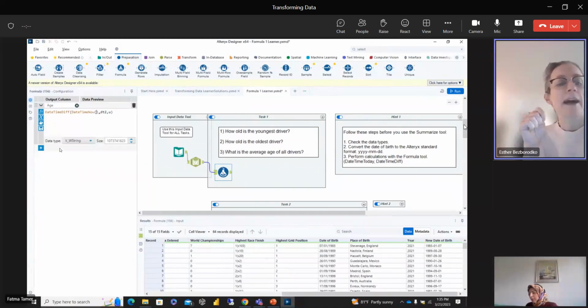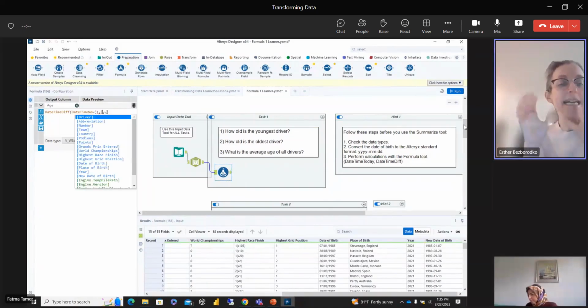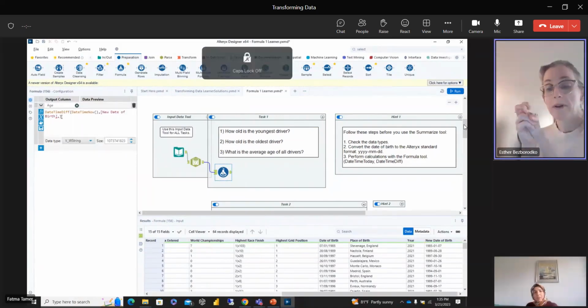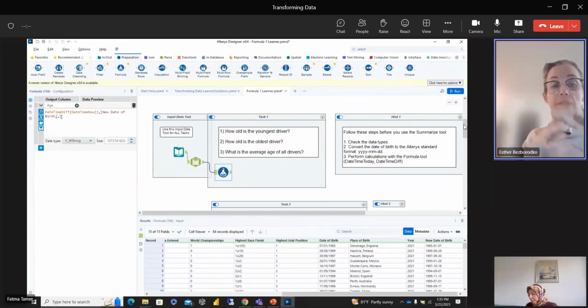Should I pick now? Now is fine. Okay. That'll work. And then the second date is that date field that we just created. So that new date of birth. And then the units in double quote marks or single quote marks would be years, right? We want it in years. Perfect. And then make sure that that comes out as a number rather than a string.